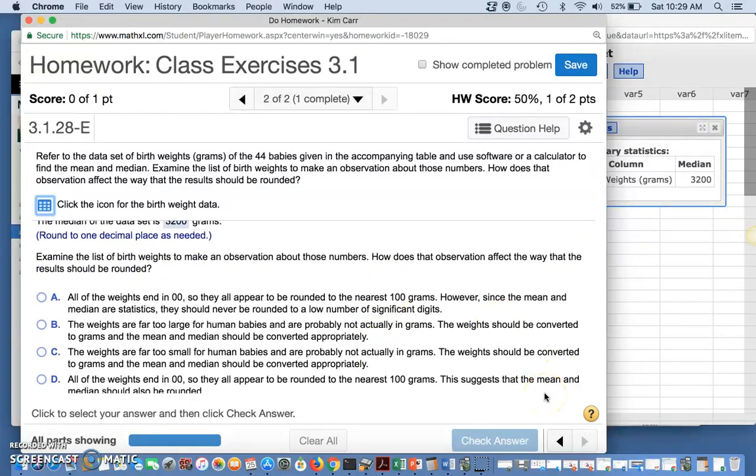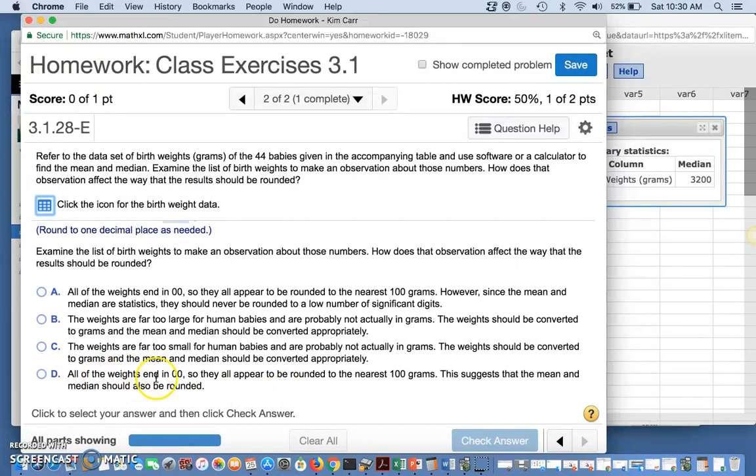Examine the list of birth weights. We did. All the weights end in 00, so they appear to be rounded to the nearest 100 grams. However, since the mean and median are statistics, they should never be rounded to a low number of significant digits. The weights are far too large for human babies. Not really that important here. It's more about those 00s. All the weights end in 00, so they appear to be rounded to the nearest 100 grams. This suggests that the mean and median should be rounded there also. Let's try that one. I believe that one's good.